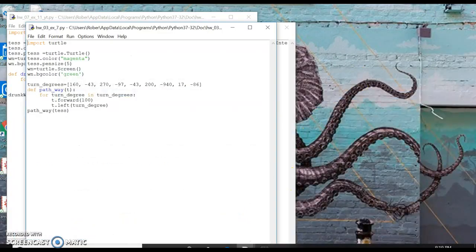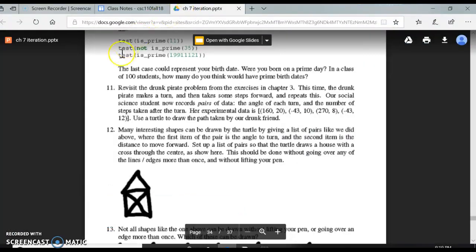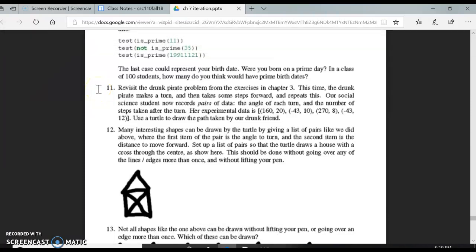Okay, today we are going to talk about chapter 7, problem 11, revisit the drunk pirate problem from the exercise in chapter 3. This time the drunk pirate makes a turn and then takes some steps forward and repeats this. Our social science student now records pairs of data, the angle of each turn and the number of steps taken after the turn. And then it gives her data.